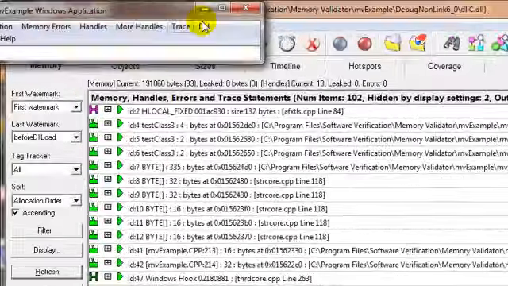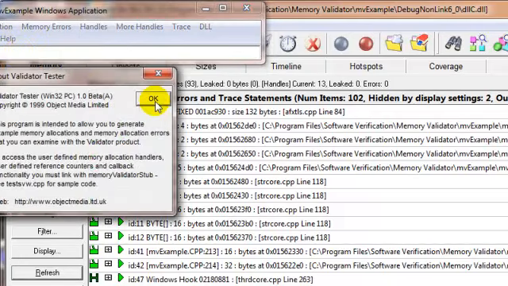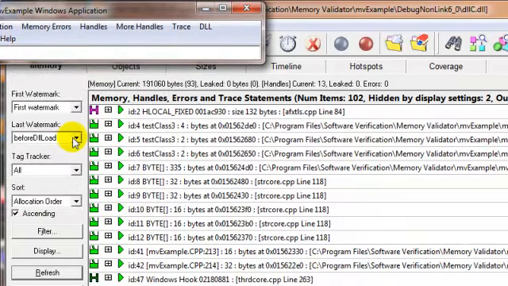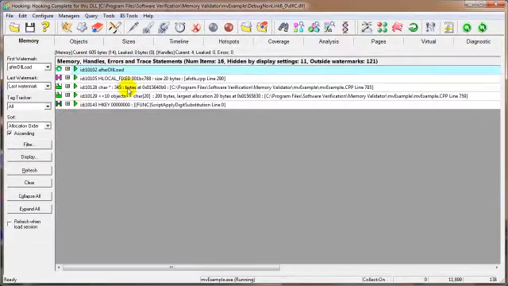If I do something else with the example application, like display the about box, which I know leaks memory, now if I change the last watermark to be the very last watermark and the first watermark to be after DLL load, we'll see everything that happened after we loaded the DLL. So that should show as the memory leaks. If I click refresh, there we go.